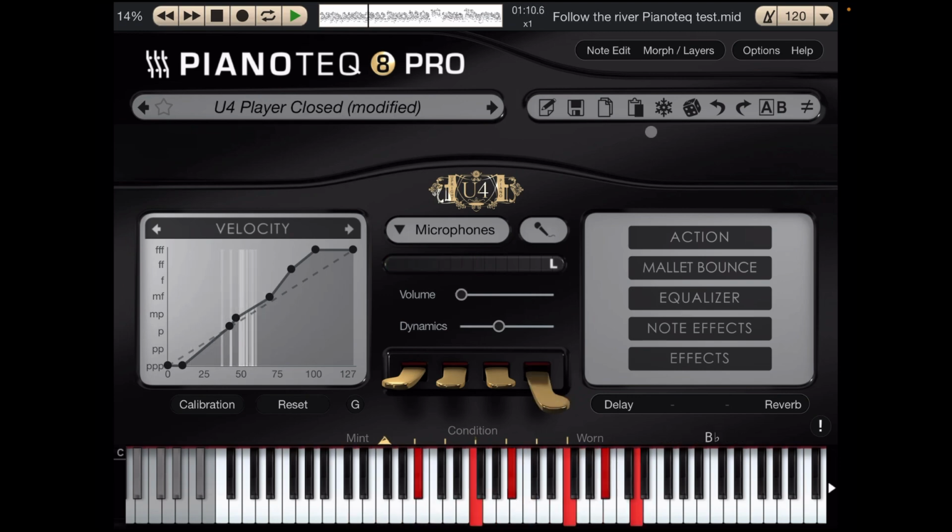So I hope that was a helpful little look at the interface of Pianoteq. I will dive far deeper into some of the specifics in future videos, but if there is anything that you're particularly interested in, do leave a comment down below and I will look into seeing if I can get you some information about that.